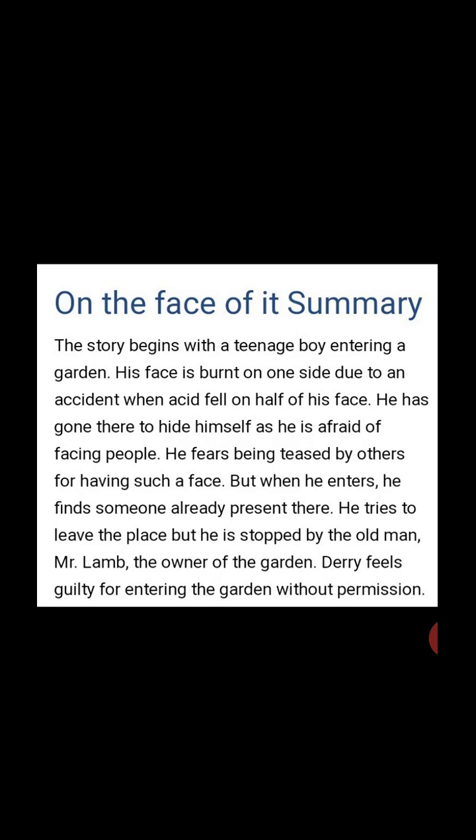But when he enters the garden, he finds someone already present there. Who was he? He was Mr. Lamb. So he tries to leave the place, but he is stopped by the old man, Mr. Lamb, the owner of the garden.